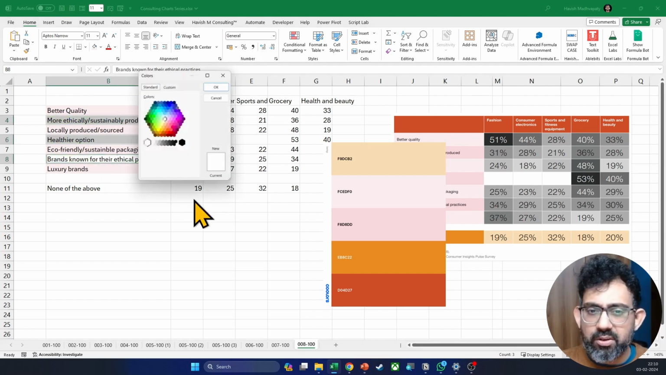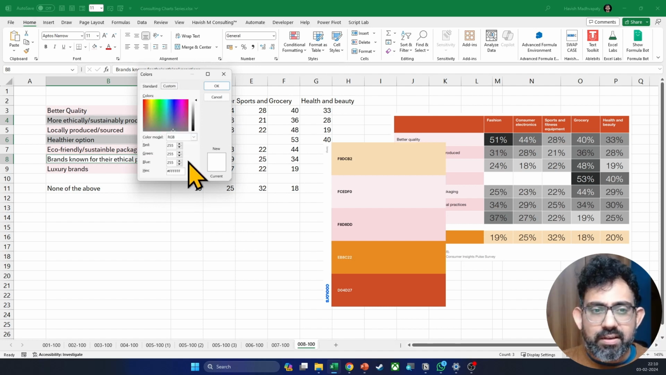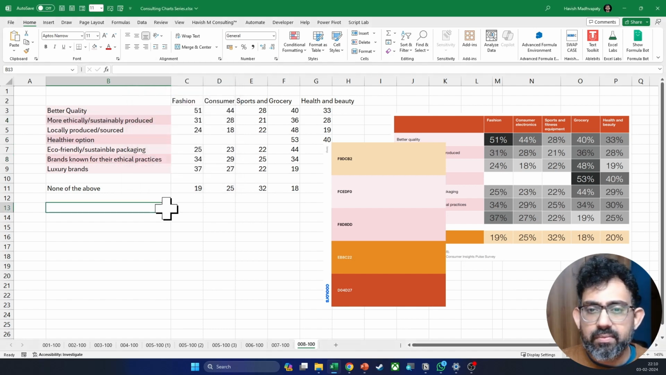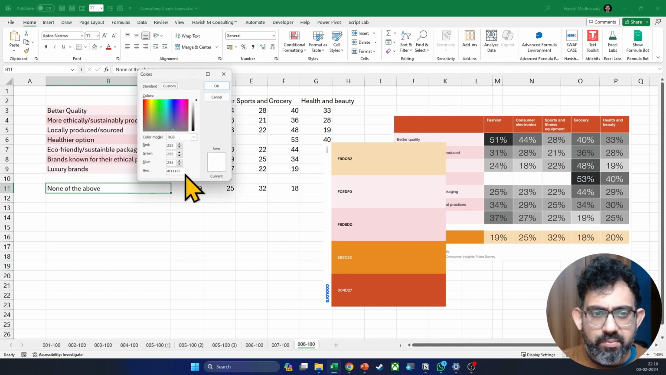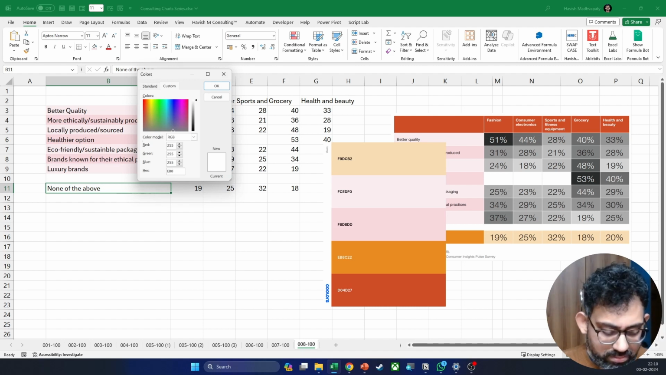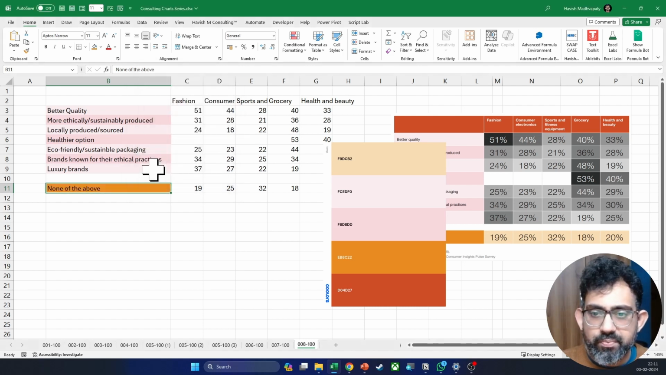So I again go back to more colors, custom, and now we want to put F8, D8, DD. We also want a color for none of the above. So more colors, custom, that would be E, B, 8, C, 22.